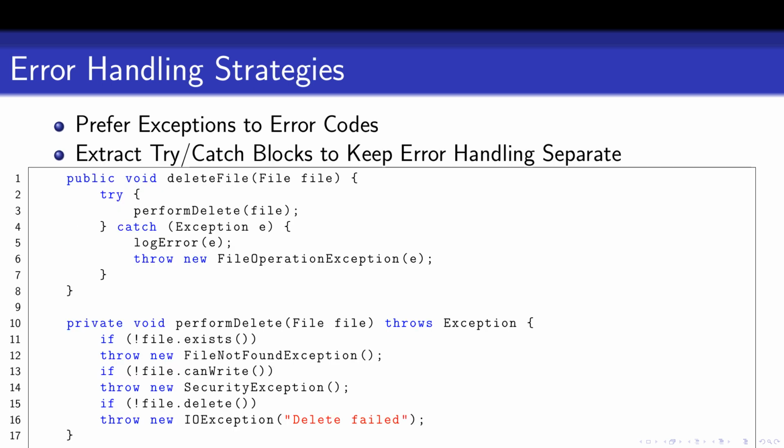Next up is error handling, and this slide offers valuable insights. Abandon error codes in favor of exceptions. They're cleaner and prevent cluttering your flow with nested if-else statements. The example showcases a file deletion function with a try block calling a helper and catching errors separately. It's like keeping the drama off the main stage, tidy and professional.